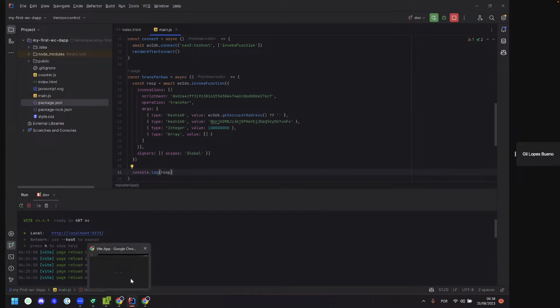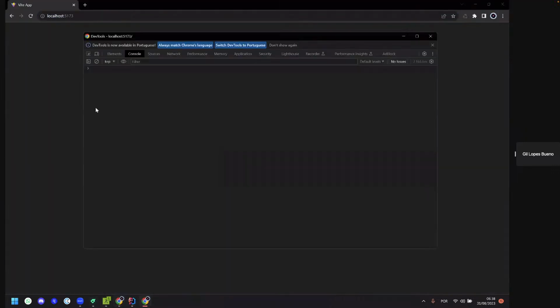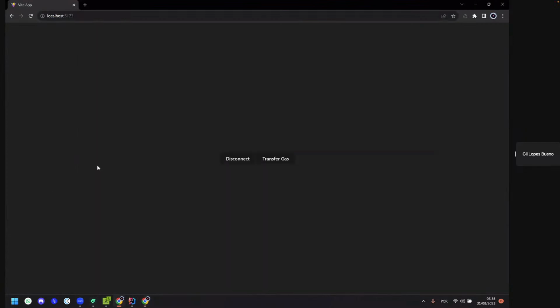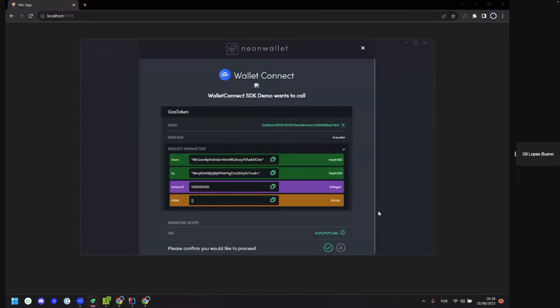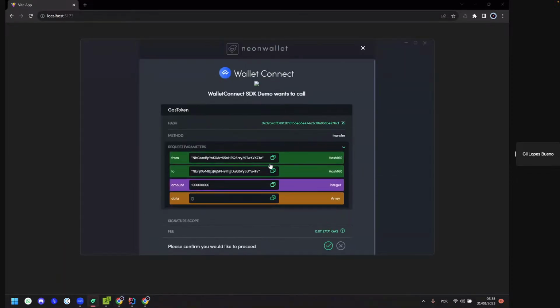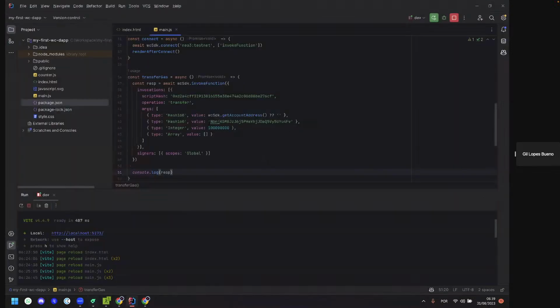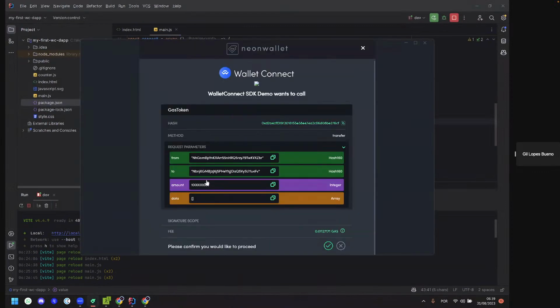Yeah, let's test this. So my console is empty here, and let's go. Okay, my wallet's already showing me the transaction. The from is the address of my account, to the address I put there. See? The amount, data, all right. I'm going to spend this much gas. Sign this one. All right.